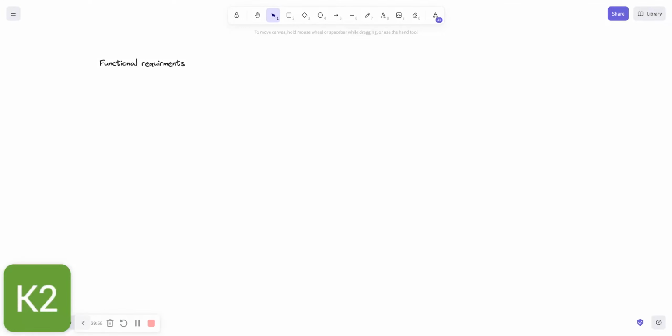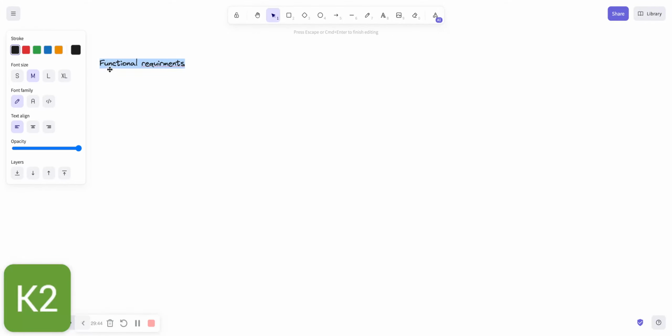So we'll be starting with the function requirements. So basically the usual pattern. So we'll start with the function requirements. Then okay.